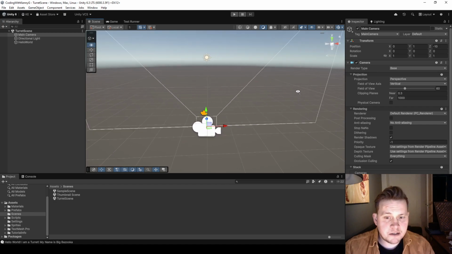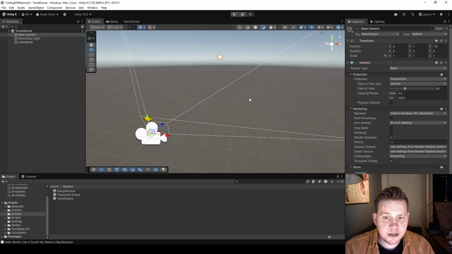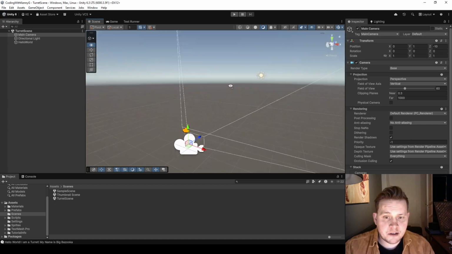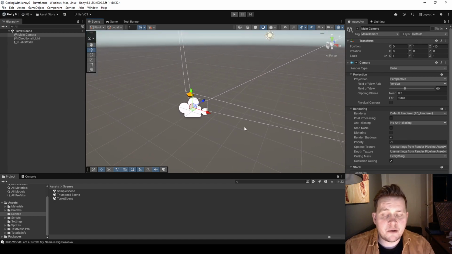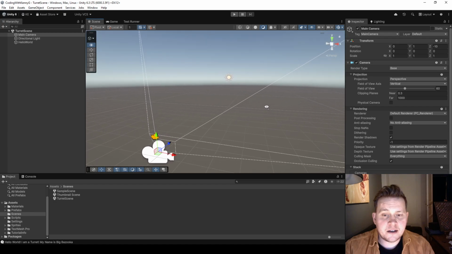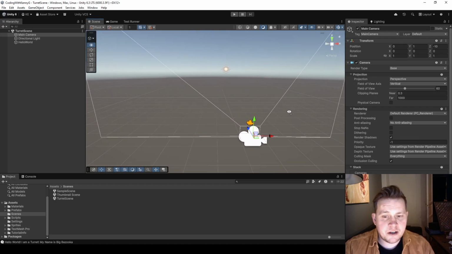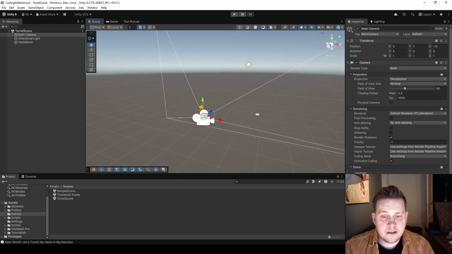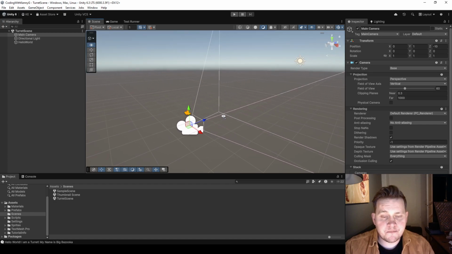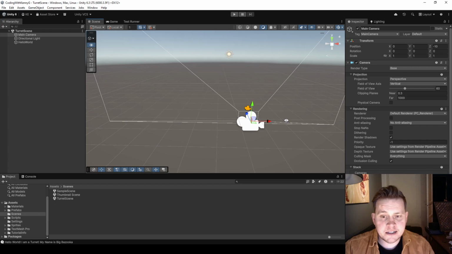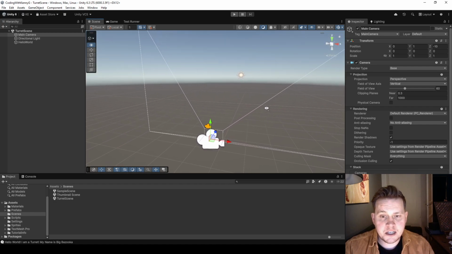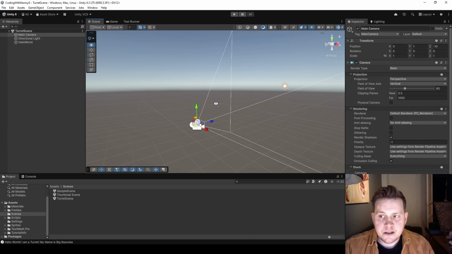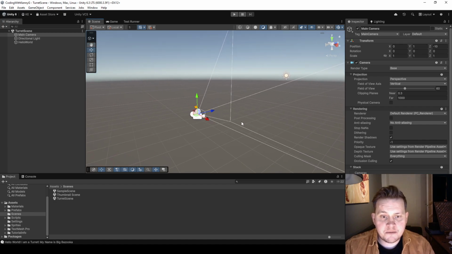You can move around in the scene by holding right click, and then you can move the camera around, and when holding the right mouse button you can move or pan the camera in the scene view using the W, A, S and D buttons on the keyboard. Okay, so the camera, we're going to set that up first.